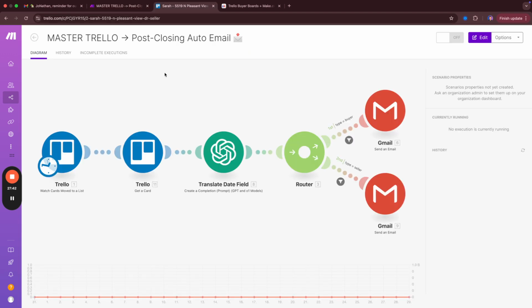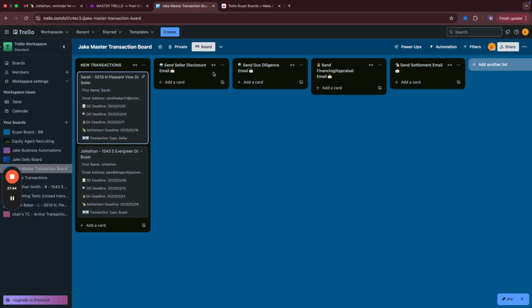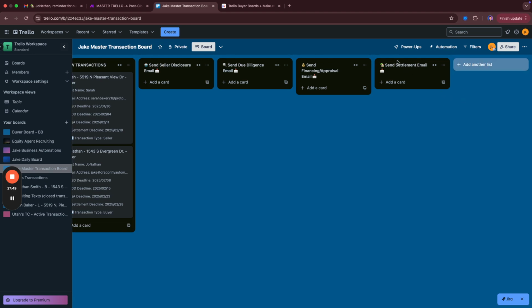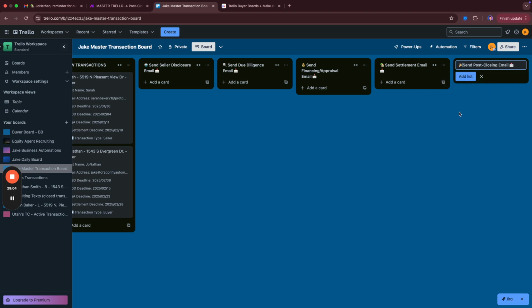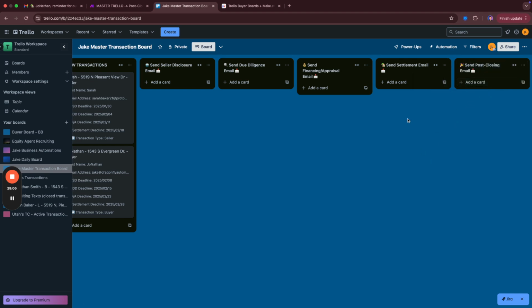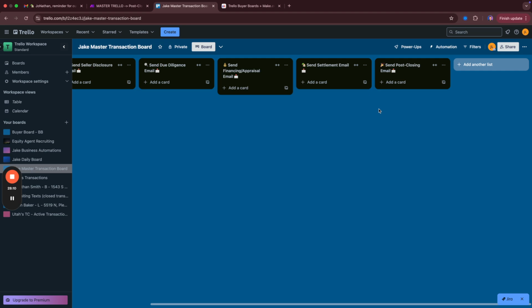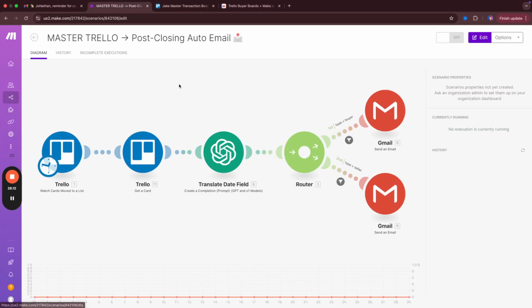And then what you can do is within your master transaction board, let's just add another list. So I'm going to copy this so I can keep the formatting. We'll say send post closing email. I don't know what emoji works for that. That's a good one. Post closing email. We'll add that list.